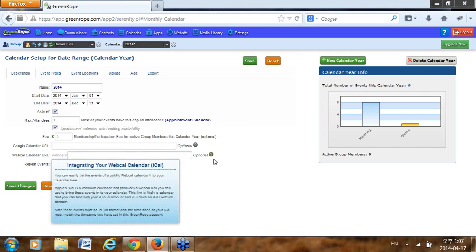Now if you look here, we do have more information, and these options, obviously, are optional. So if you decide that you don't want to integrate your external calendars, you don't necessarily need to. But you can easily tie in the events of a public webcal calendar right here.